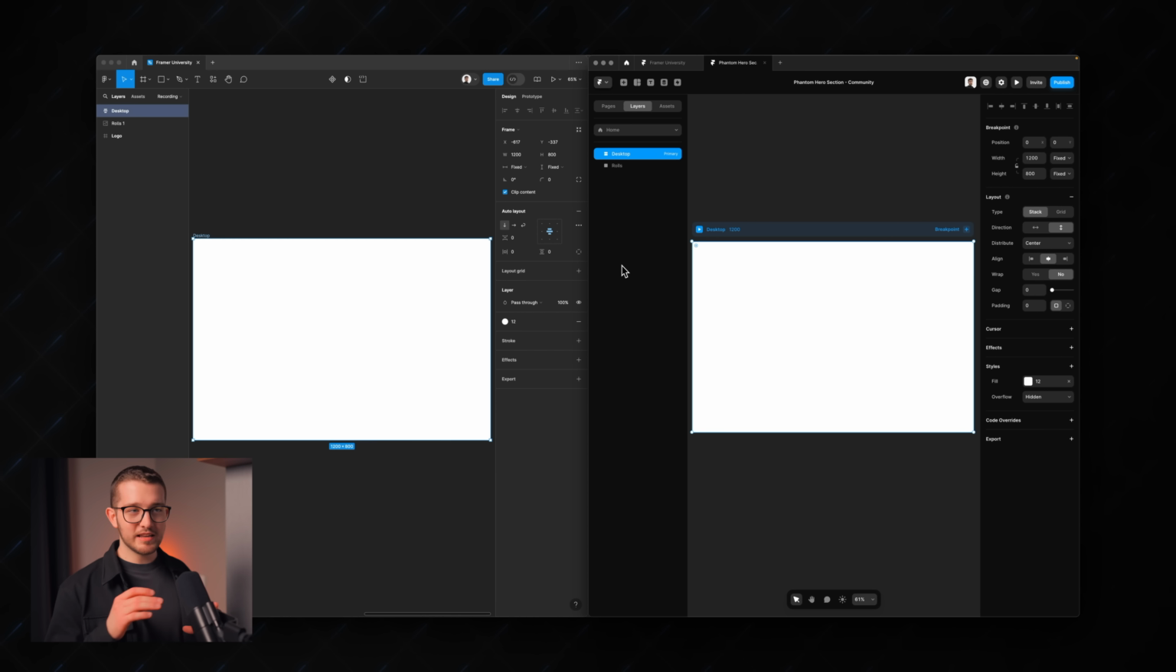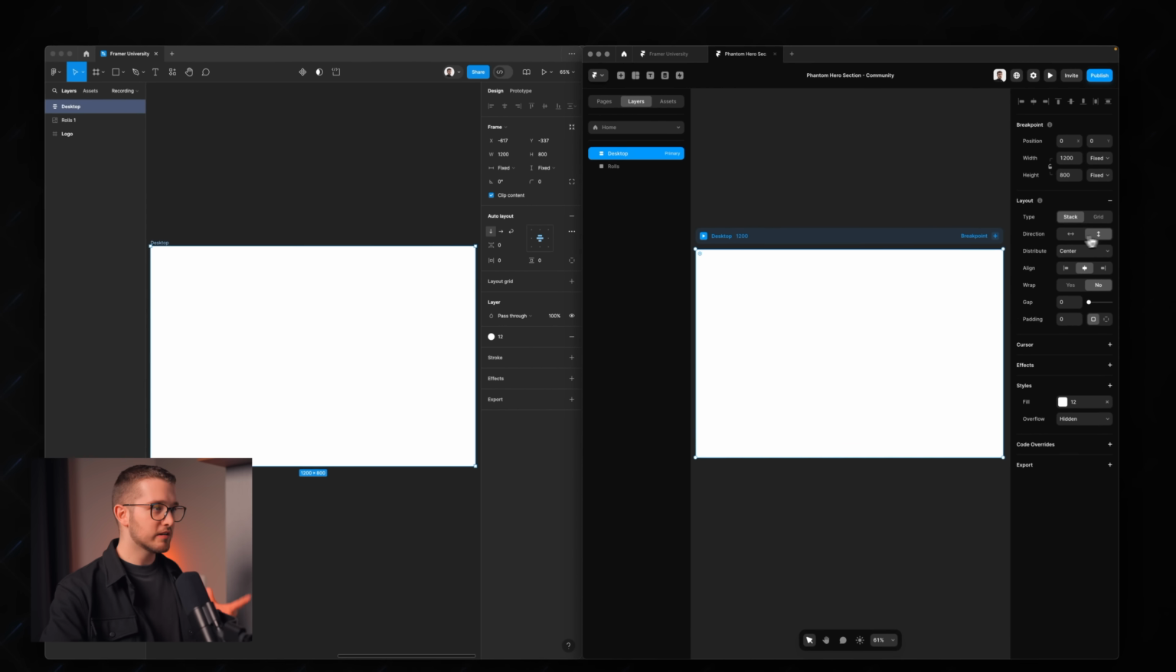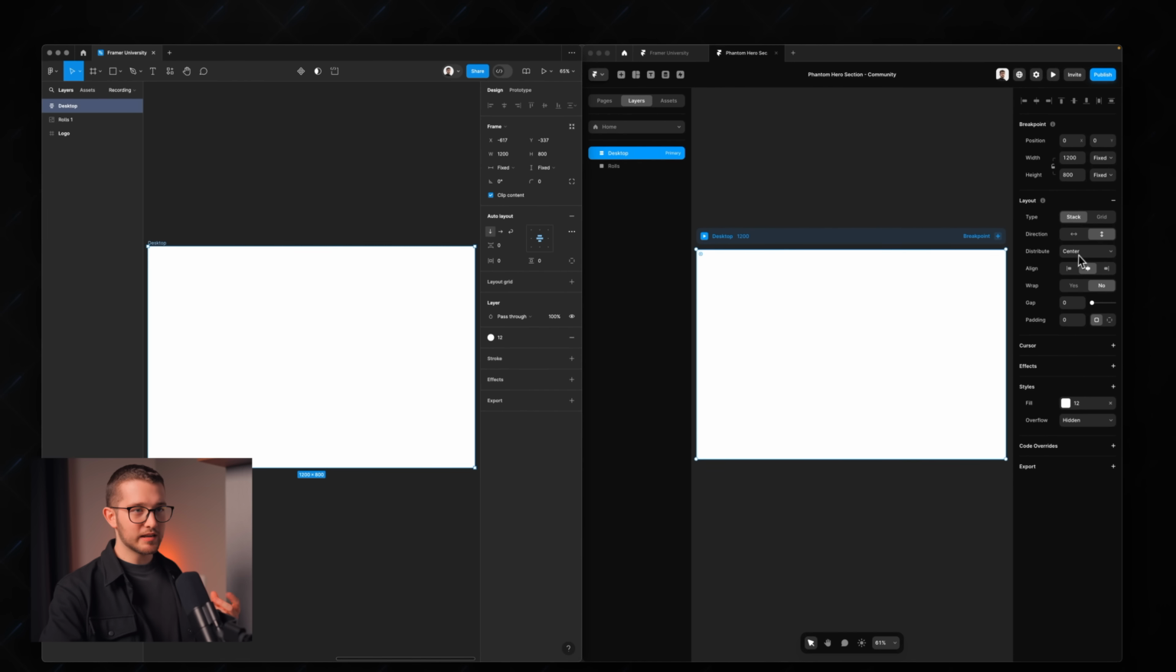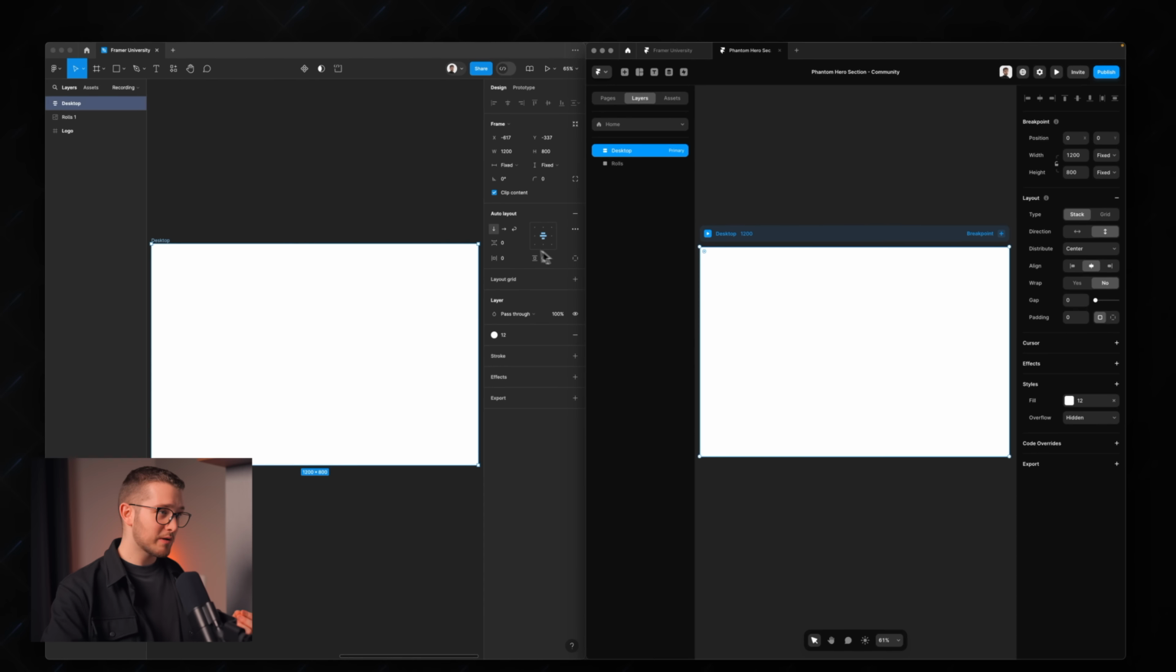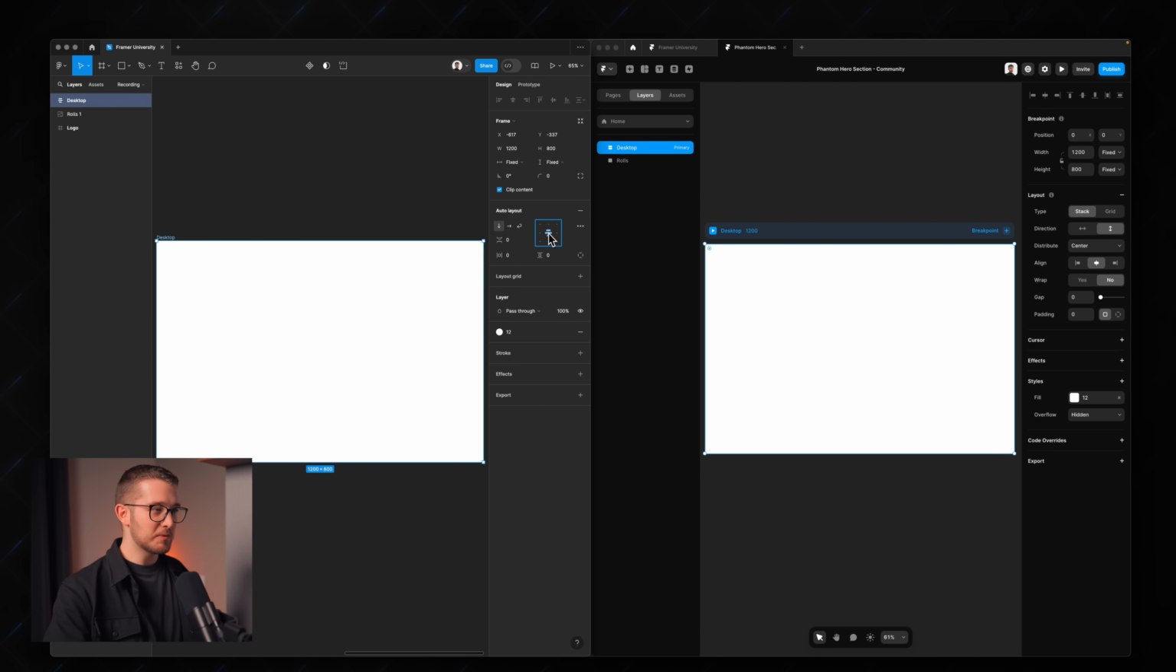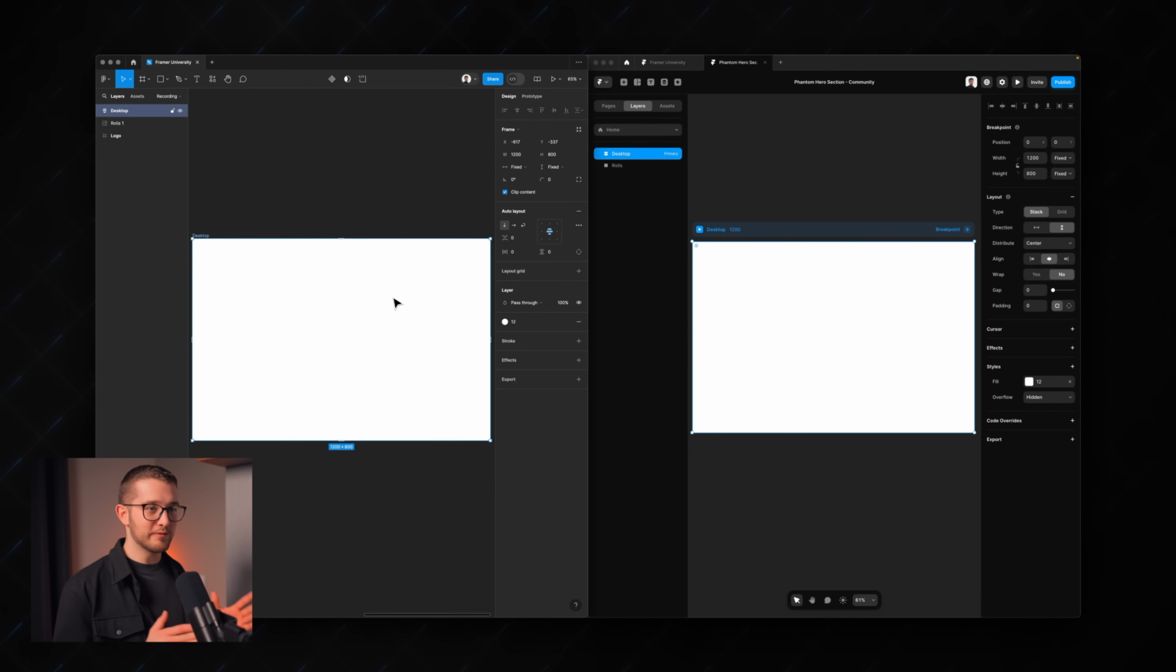Basically, the user interface is a bit different here, but the settings are the same. Direction is vertical here, the same in Figma. Everything is in the center, the distribute is in center, alignment is in the center as well. You can see it is the same in Figma as well. So basically we have the same setup in Figma and in Framer. And we're going to be adding elements to these desktop breakpoints.